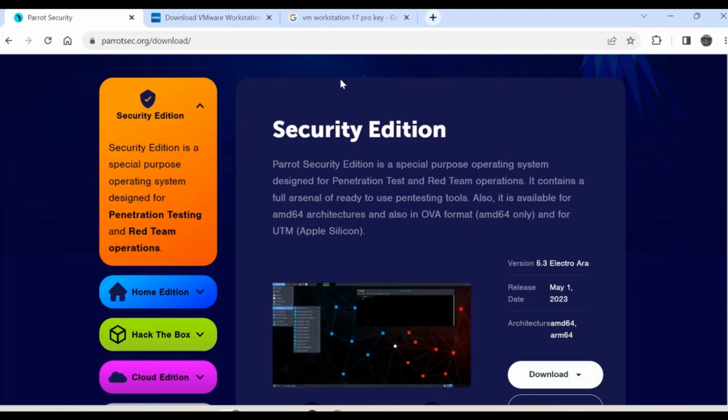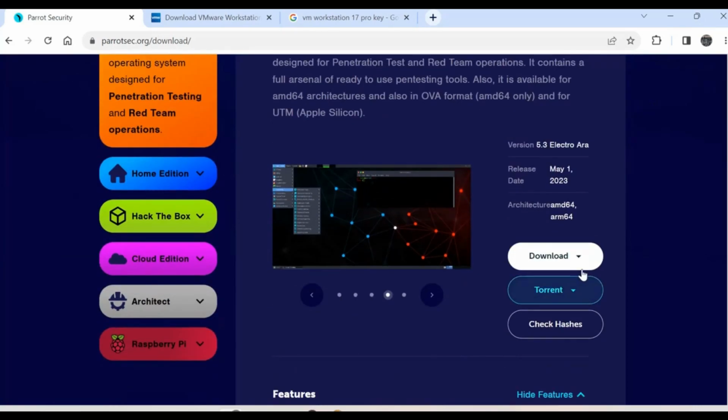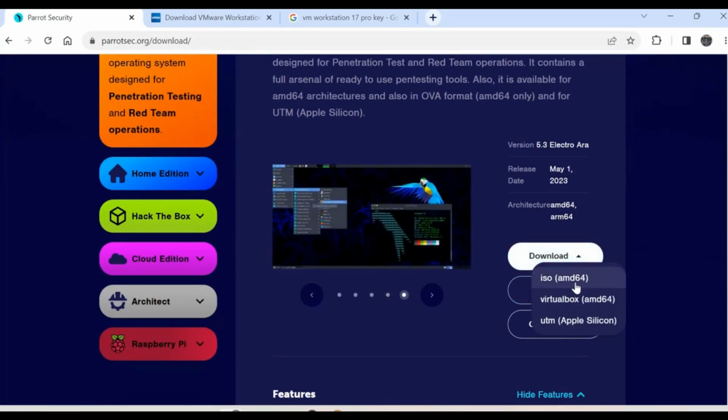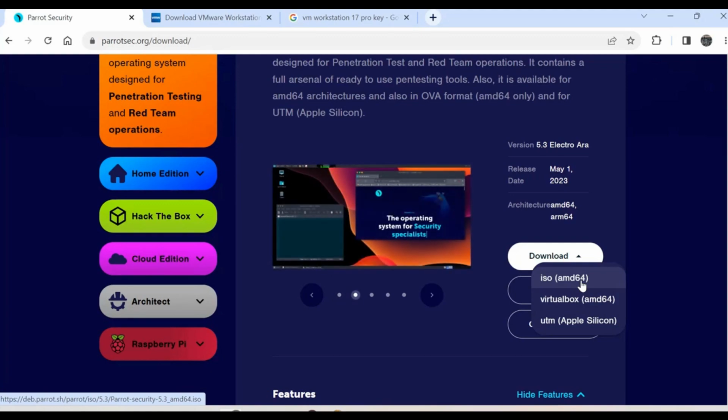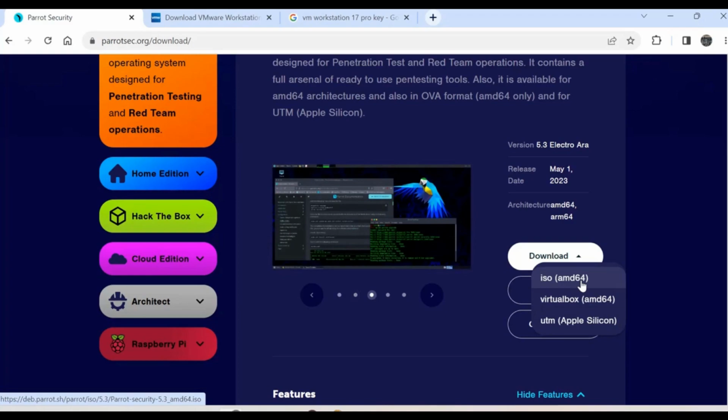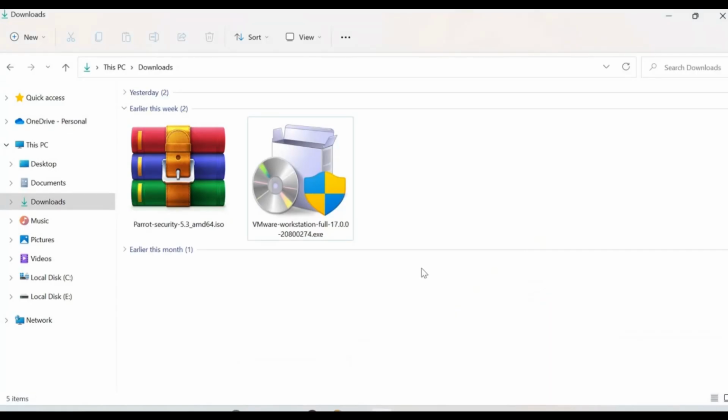parrotsec.org/download from your browser, and you can just click on download for the first ISO file. Once you do it, you can see in the left-hand side corner there will be Parrot Security 5.3 AMD64 ISO. That file will start downloading, right? Once you download that, it will look like this.